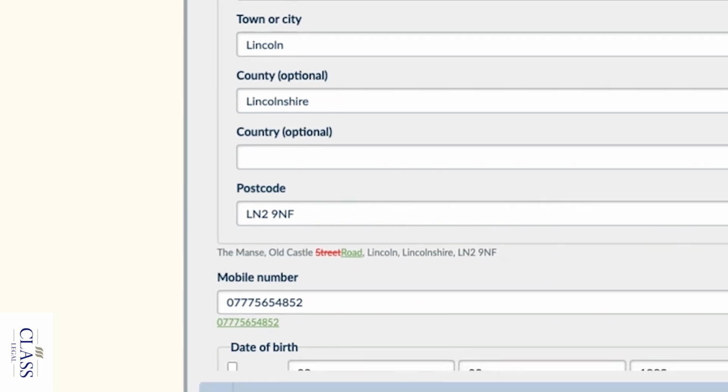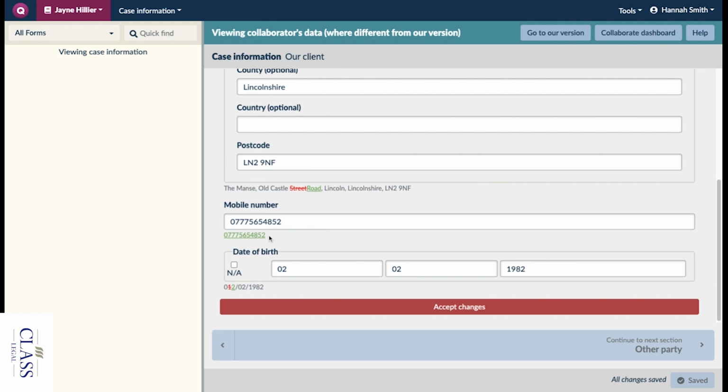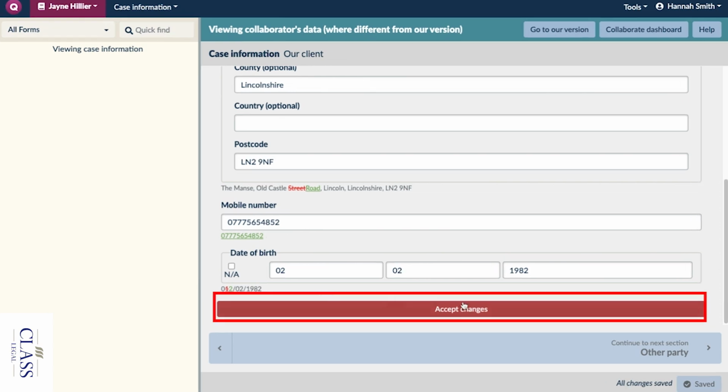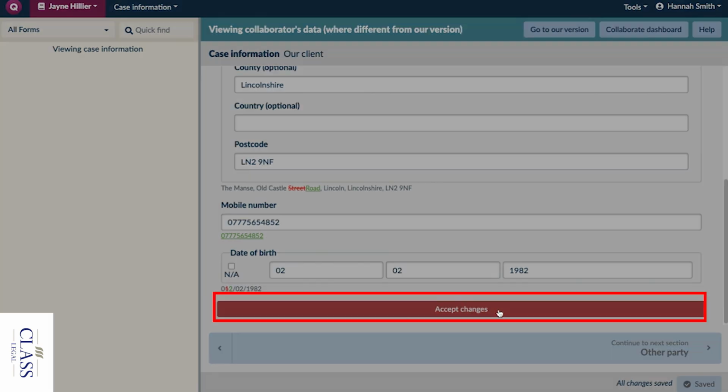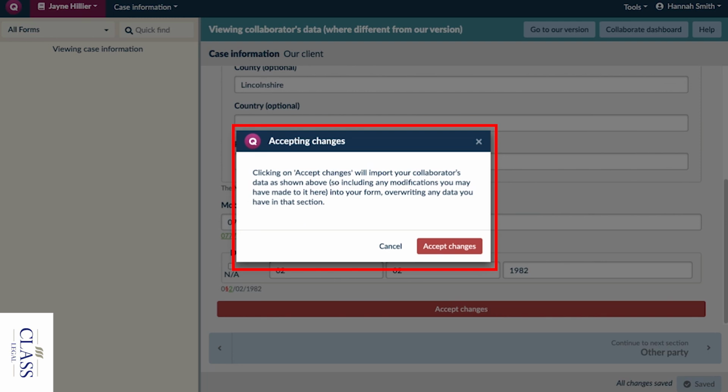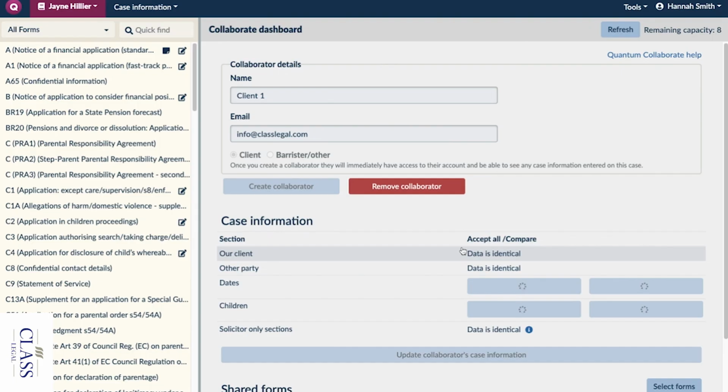If you are happy with the changes that the client has made, click the button labelled Accept Changes. Quantum will then prompt you for confirmation before proceeding. Click Accept Changes to confirm. The data in that section will then be identical across both your version and the client's version.